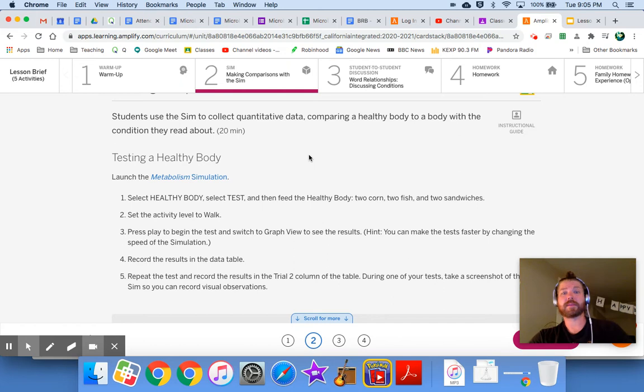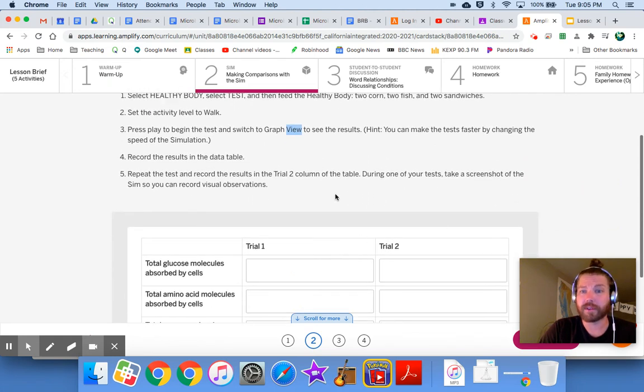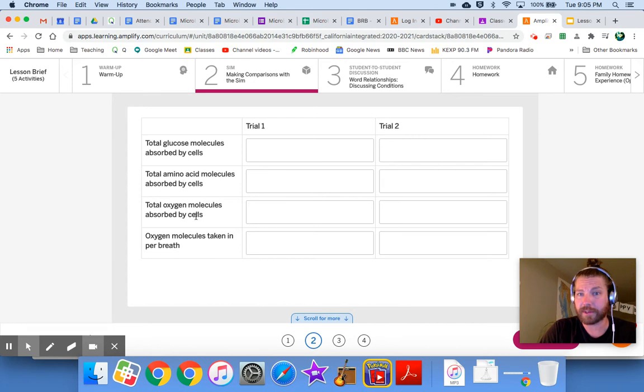You are going to run the simulation and pay attention to these directions. Select healthy body, select test, and then feed the healthy body 2 corn, 2 fish, and 2 sandwiches. Yay. Set the activity level to walk right there, and then press play. And switch to the graph view to see the results, okay? Record the results in the data table. What results are we looking for? We are looking for this information right here. Total glucose molecules, total amino acid molecules, oxygen, and oxygen molecules taken in per breath. Write your results right here.